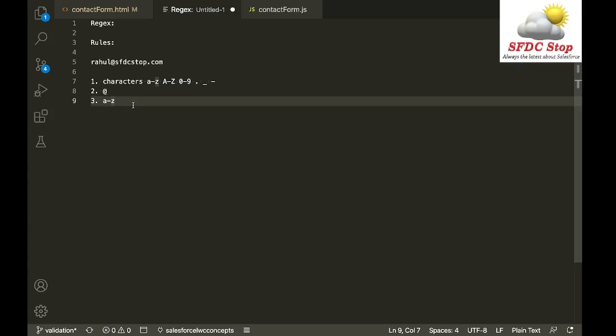And I can also have some characters like 0 to 9, because it is also possible that your domain is something like sfdcstop123.com, right? So 0 to 9 are also possible. And let's say I can also have a hyphen. Okay, so this is something which I can have after the at rate.